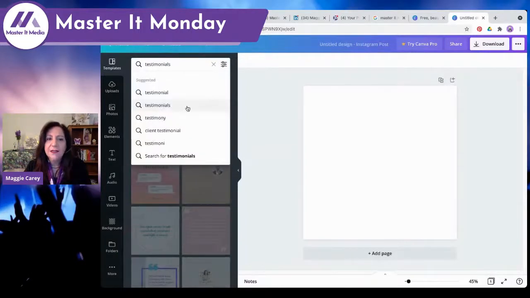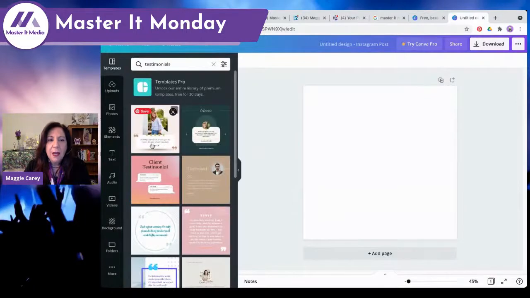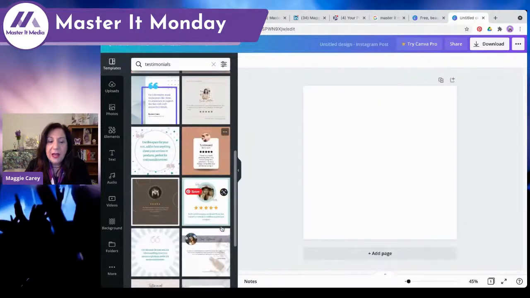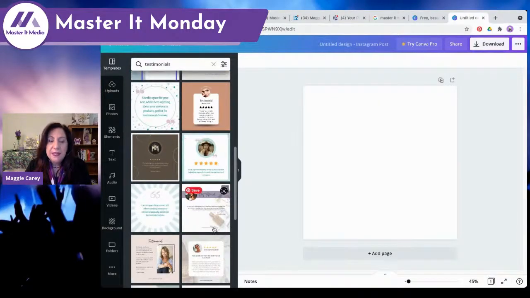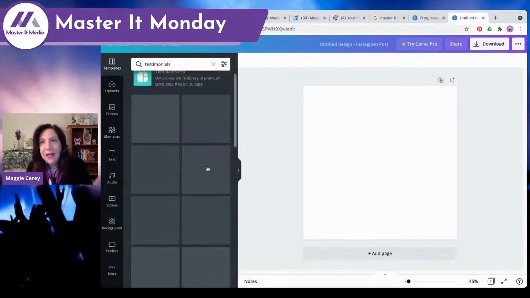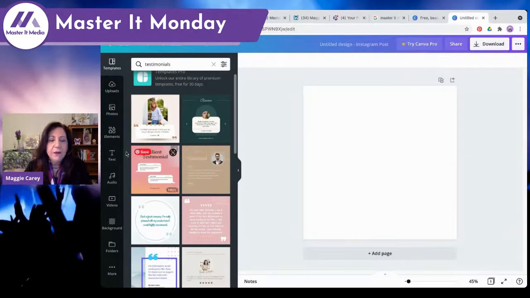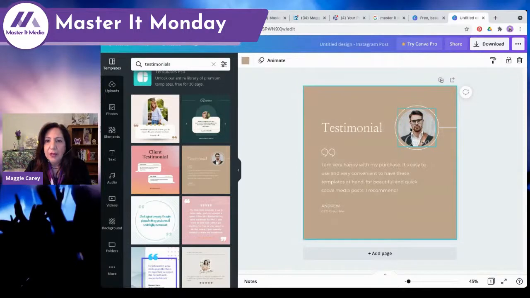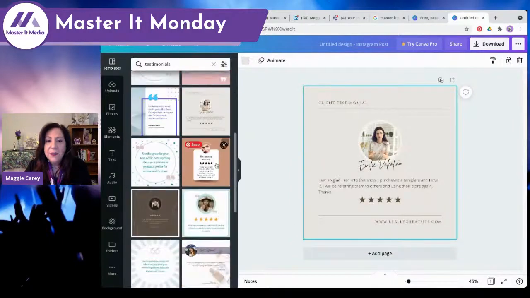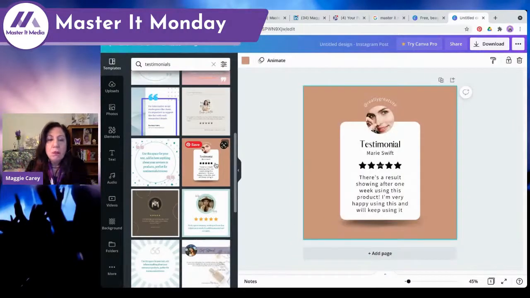If I search for testimonials, I'm going to see a bunch of these that are out here. Now, if they have a free, like I'm moving my mouse over this one, for example, it says free, I can use it without any fear of watermark. If it doesn't have free, if it has a crown on it, then you can, but it'll have watermarks on it. Not so great. These are cute that they have a little photo, and I can add the photo of somebody, that one or this one.